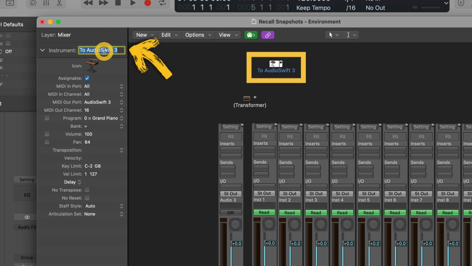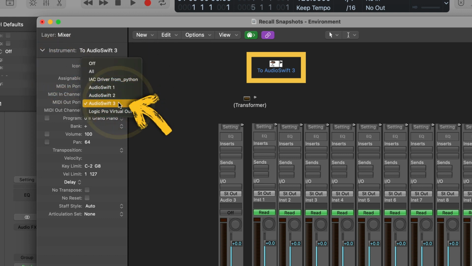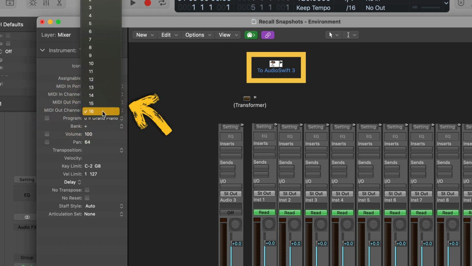Go to New and choose a new MIDI instrument object. Change the name to AudioSwift 3. In MIDI out port, choose AudioSwift 3. In MIDI out channel, choose 16.